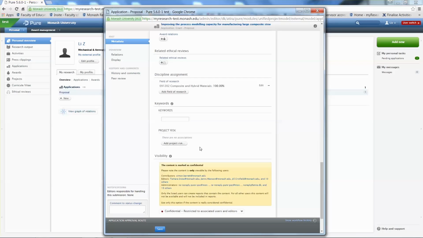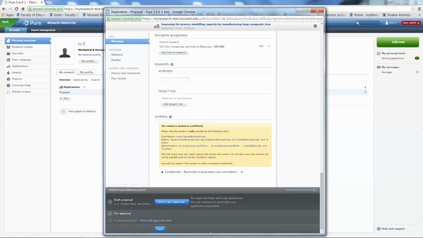You would only complete the project risk section of the application when doing contract research, or if there is an exceptionally high risk associated with your grant application project. You will have now populated all the required information for your application. If you are not ready to submit the application, you can save it now. Once you're satisfied that your application is ready for MRO compliance check, select the Pre-Approval button.